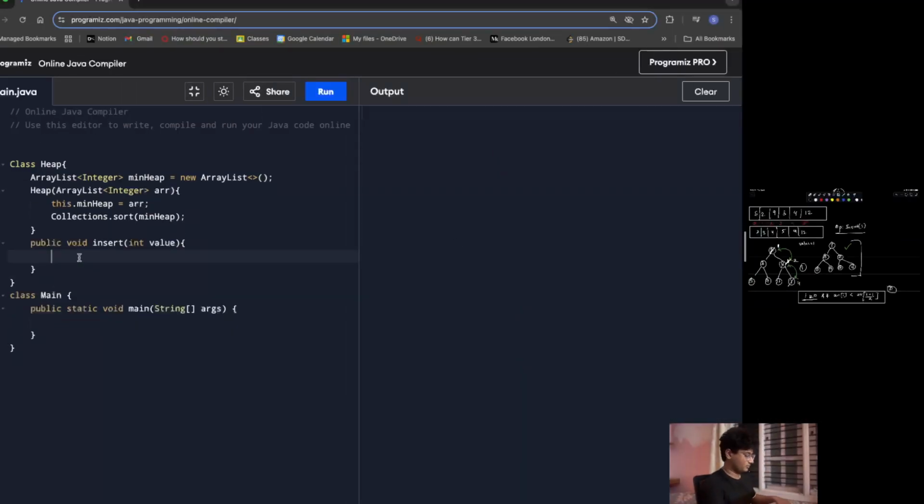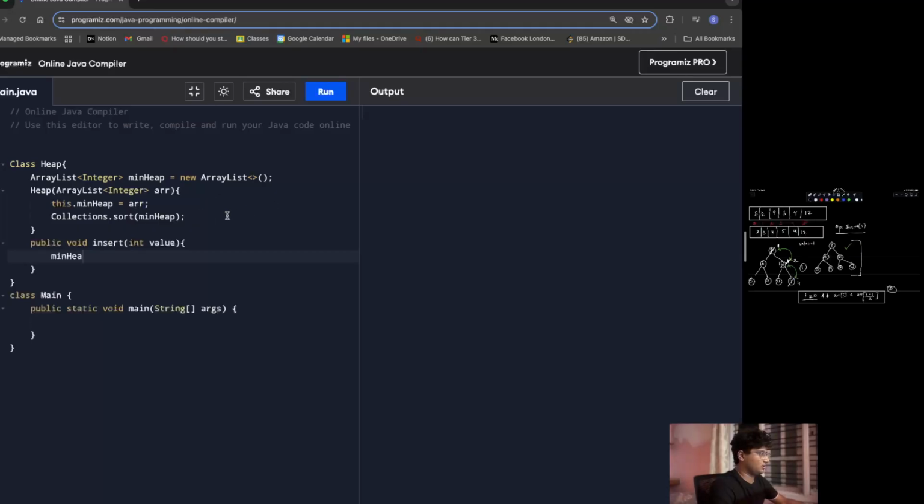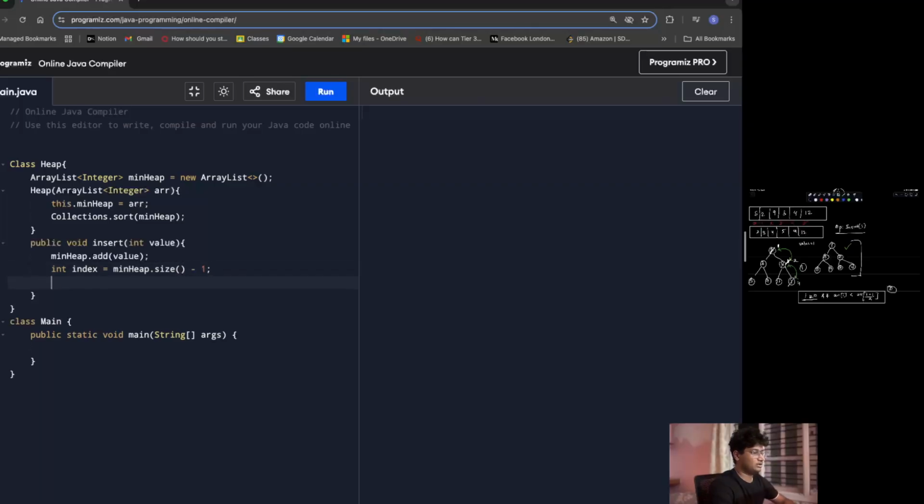Okay. So what are we going to be doing? Since it's an array list, I can just add, right? I can say min heap dot add. I can just add the value. Now, index equals min heap dot size minus 1. Right? That's my index. Perfect. Now that I've added it, what do I have to do?